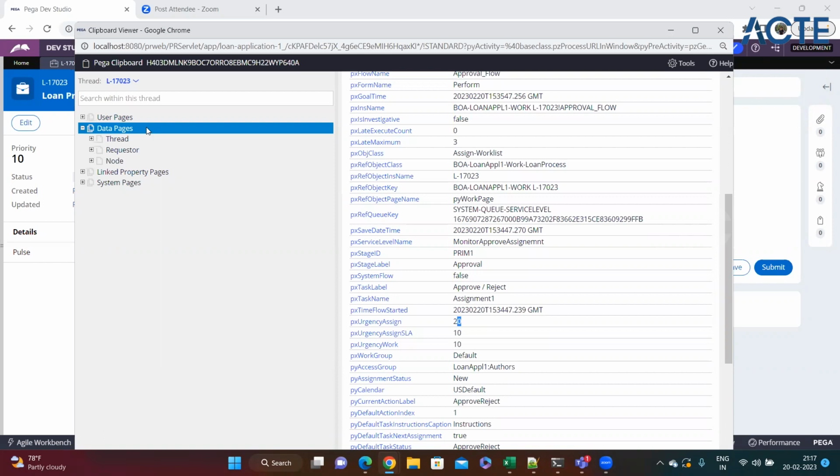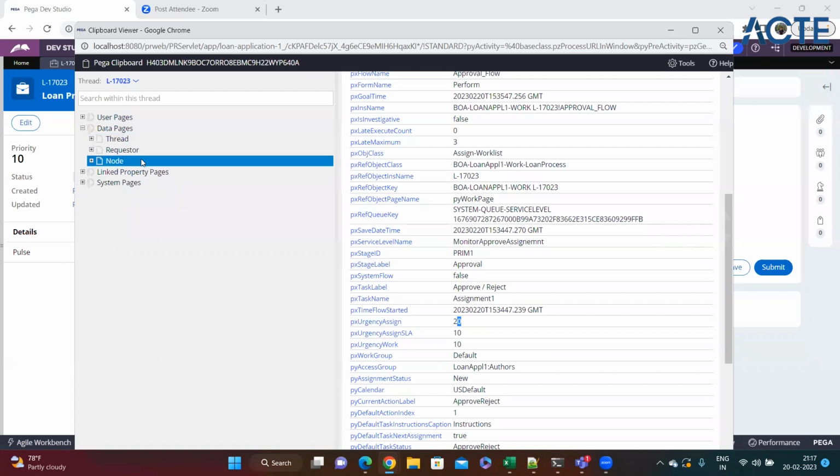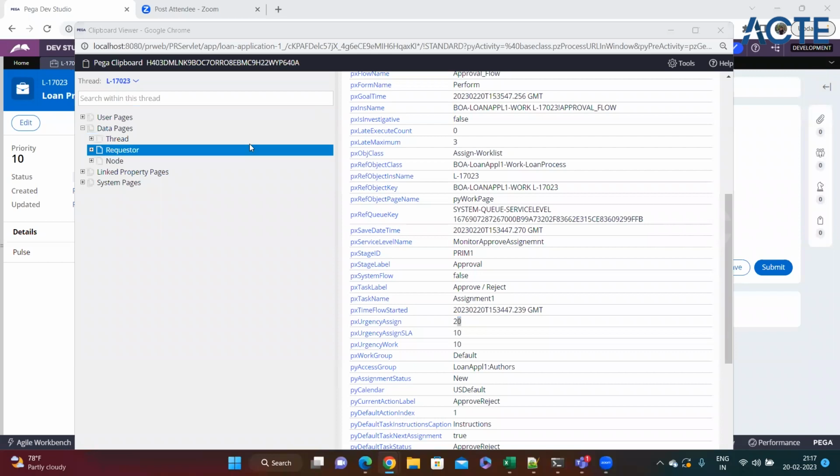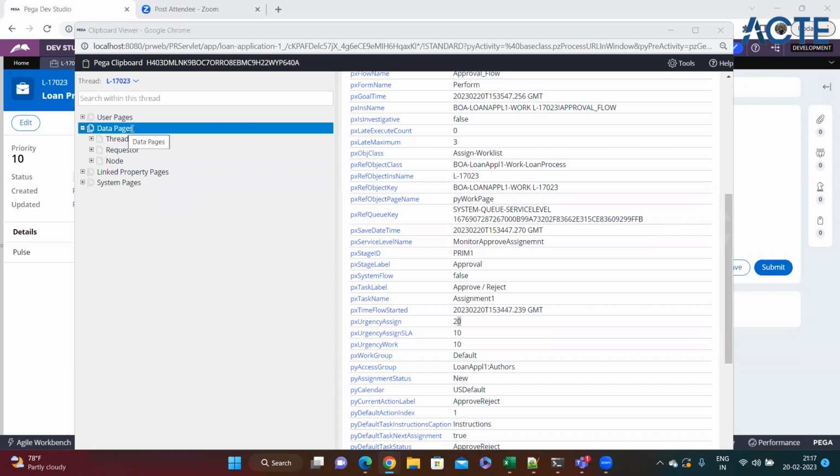So whatever frequently used data there is, we can just store it in memory so that whenever we need any data, Pega will not go to the actual database and fetch the data. Pega will get it from memory itself, so through that we can enhance our performance.